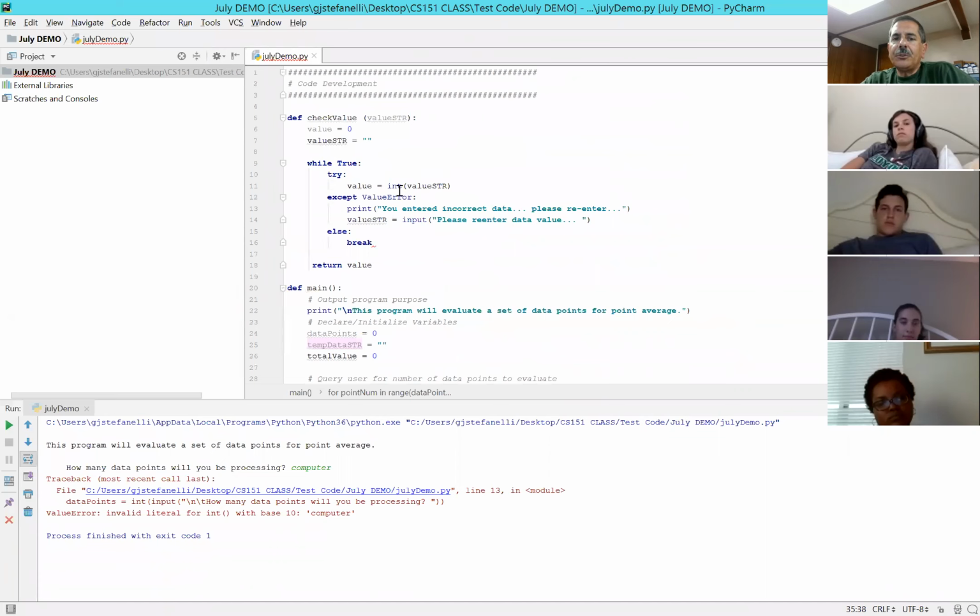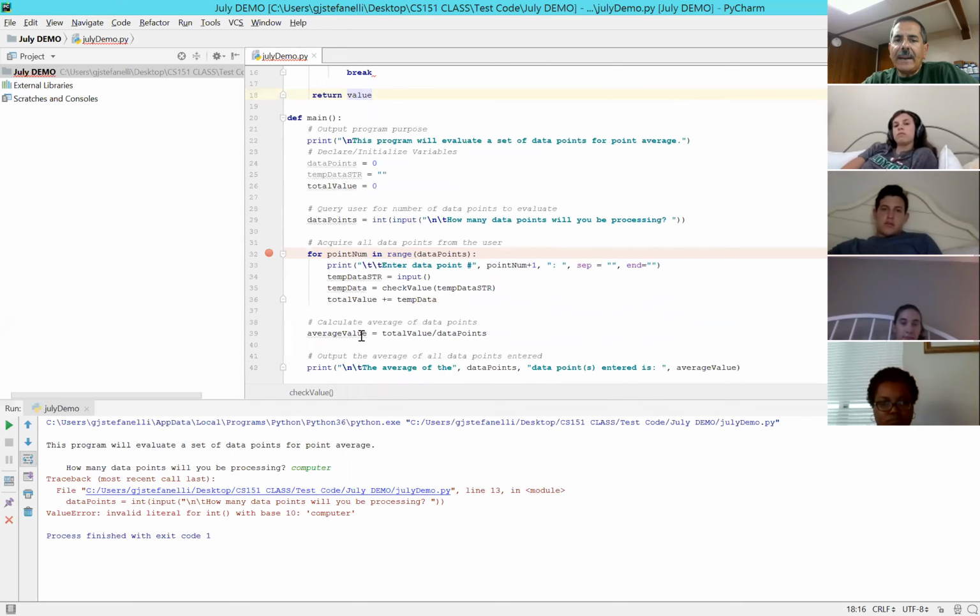Then what I want you to do is to try to convert what they typed in as an integer. Assign it to the variable value. If they put in a string, it's going to fail. It's going to say, you entered incorrect data, please re-enter. It's going to ask them for the value again. It'll keep them in this loop until they put the value in correctly. Once they put a number in, it's going to break out of the loop and return the value back here and assign it to temp data.